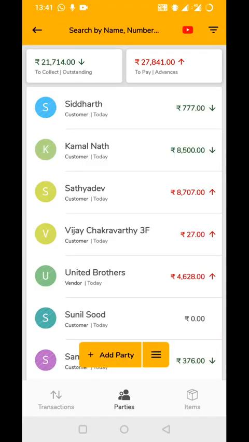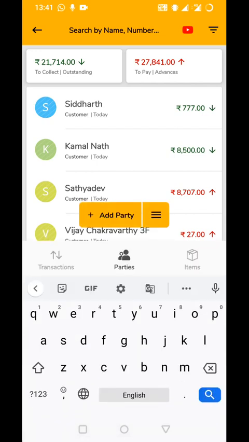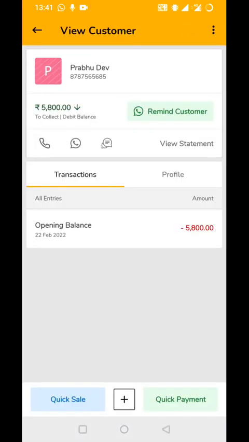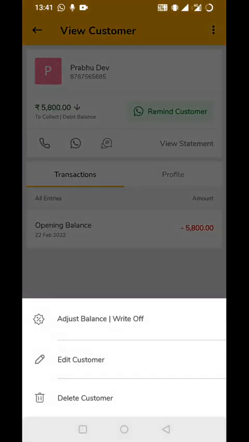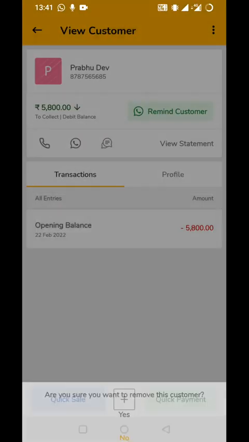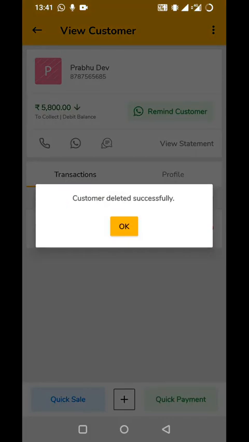Now, to delete a customer or a vendor, choose them from the parties list. Click on the three-dot icon at the top right and select Delete Customer. This will prompt you to confirm whether you want to delete the customer. Click Yes to do so. Your customer will be deleted successfully.